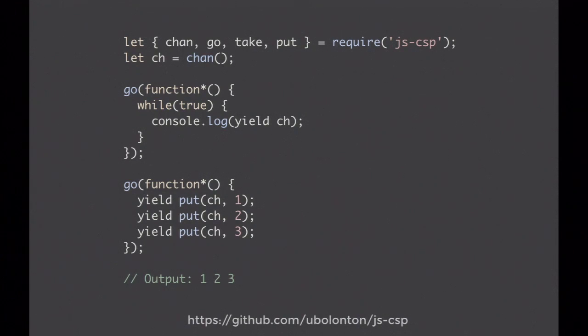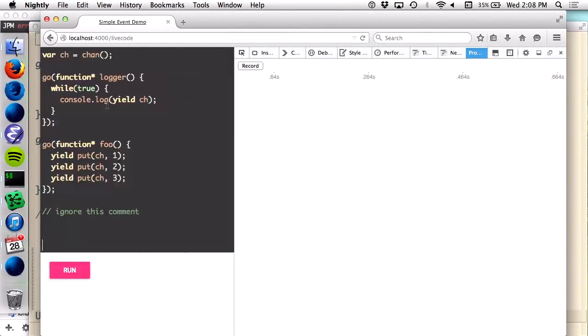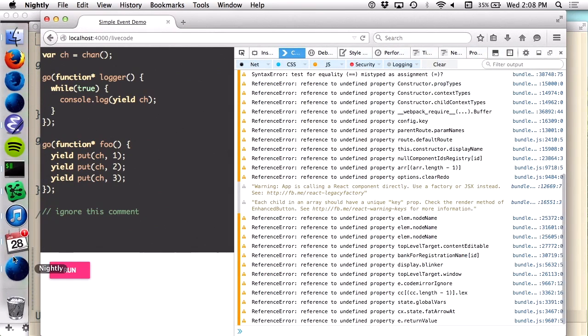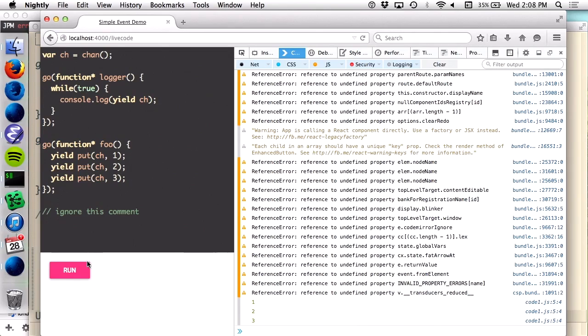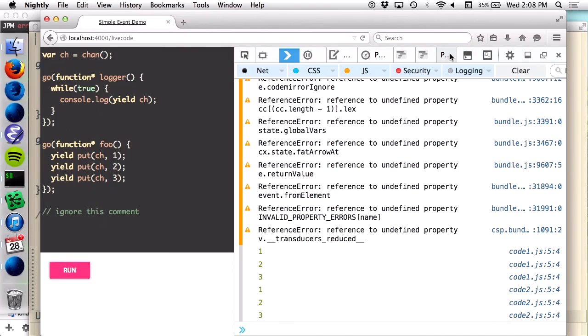So if you can switch over to the live coding. If I copy and paste that code, you'll see in the console that it's outputting 1, 2, and 3. Let's see if I can make this bigger. So just 1, 2, and 3, right?